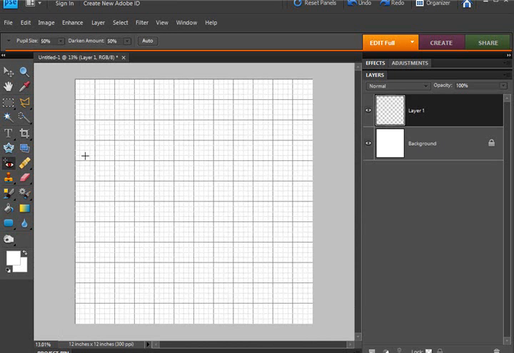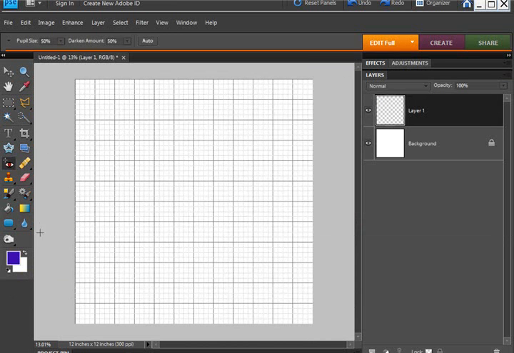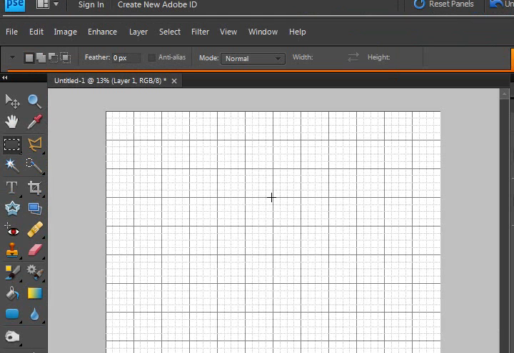To start, well, before they do that, just pick any random color. I have white in mine. I'm going to put a color in my foreground. Grab the rectangular marquee tool and envision on here a good size for your tab. You might want to start out making it a little bit large.